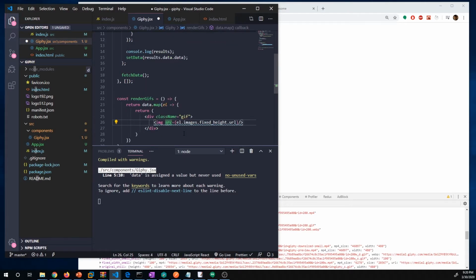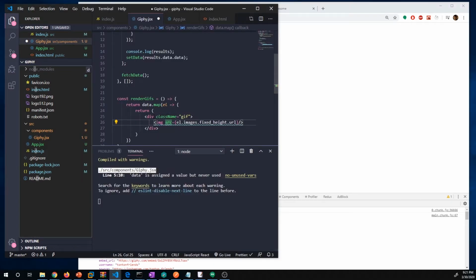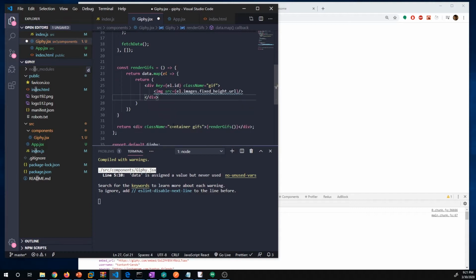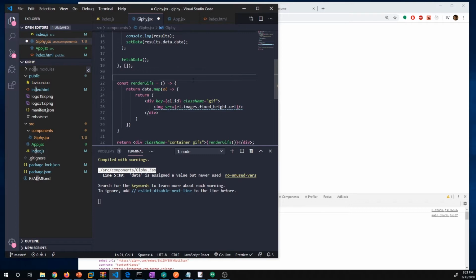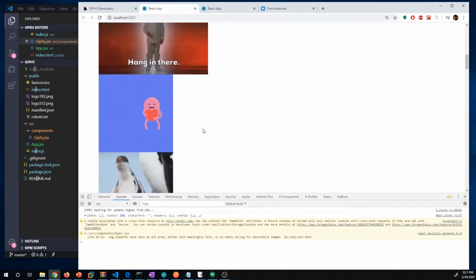And then another thing we can do is, because we actually receive this data from an API, you'll see that we now have an ID property for each GIF. So we can retrieve the ID property and then pass that as a key, so we get rid of that annoying React warning. So we can do key equals el.id. And so that should be it. I think if we hit run, we've got our GIFs.